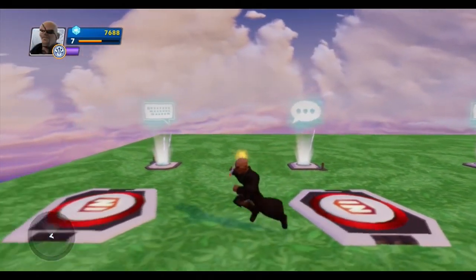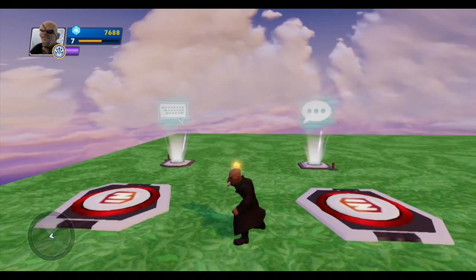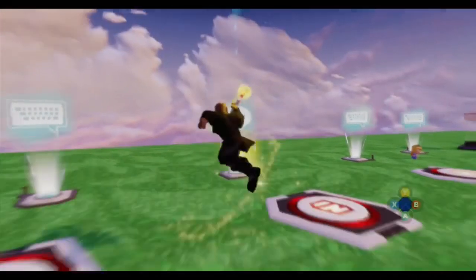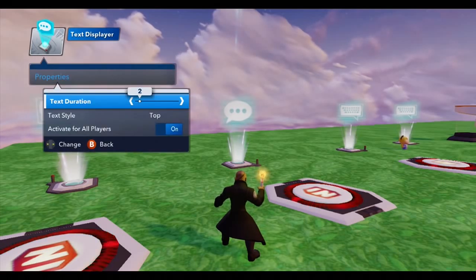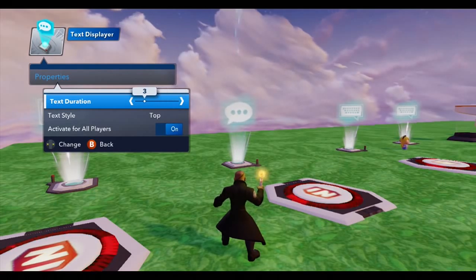Pretty darn cool. So now you'll notice that when we go under the properties of the Text Displayer toy, we've got a few things we can do. First thing is the text duration. You'll see that this is a slider. Basically, that determines how many seconds your text will display on the screen. So we can adjust that. Let's just go up to 6 seconds.